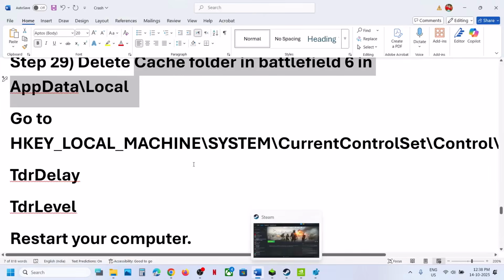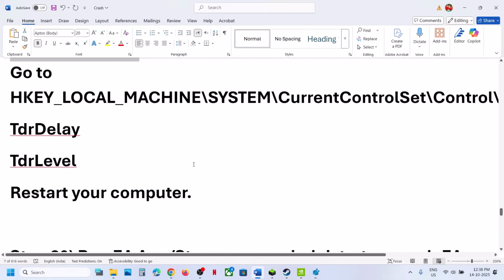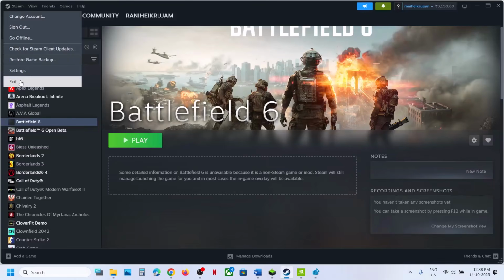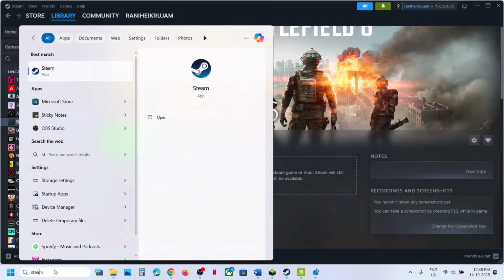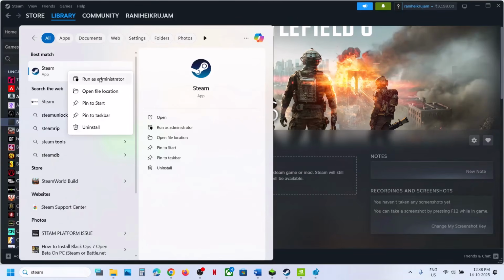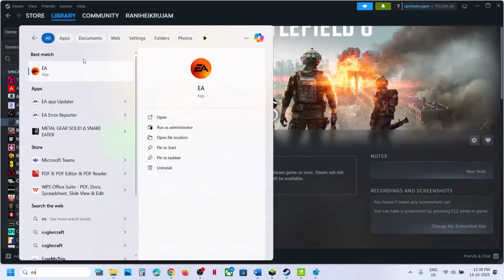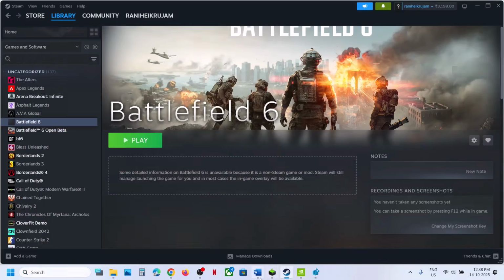Still not working. The next step is to run EA app or Steam as an administrator. So if you have the game on Steam, close Steam and then type in Steam in the Windows search box, right-click on Steam, then click on Run as administrator and then check. If you have the game on EA app, you can run EA app as an administrator. First of all, close EA app and then run as administrator.